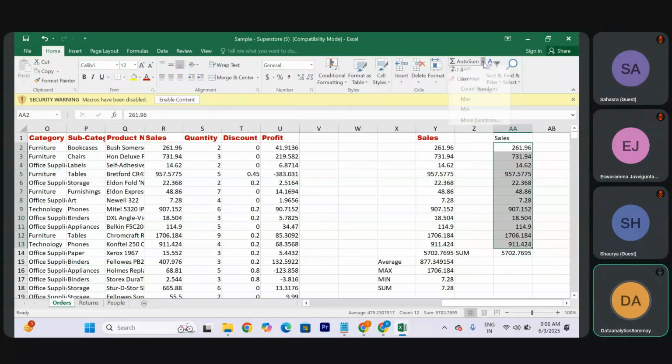Go here, AutoSum. Just give the count numbers. It will give you the total 12 records. But here, 1, 2, 3, 4, 5, 6, 7, 8, 9, 10, 11, 12 records, till here we got selected. So which means total count. How many records are there?